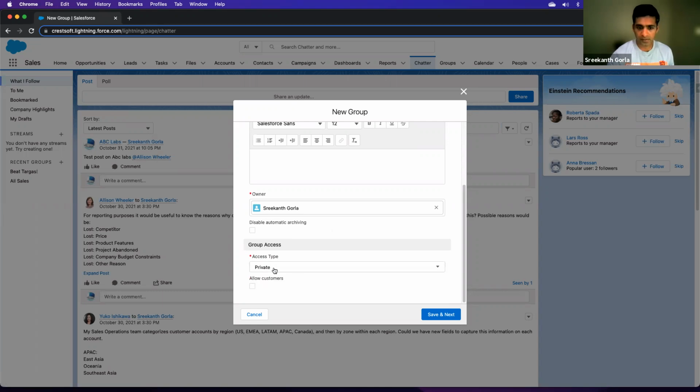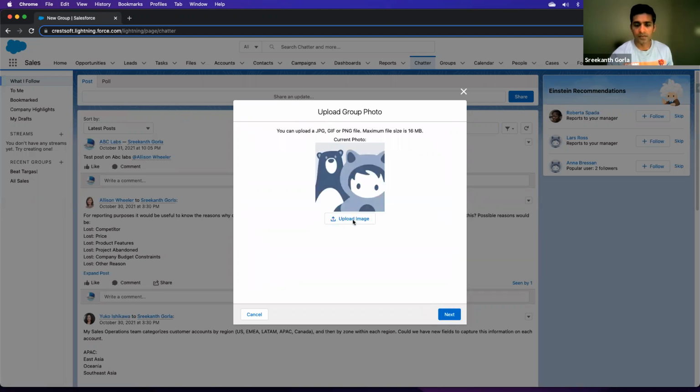So let's say I create this one as public. And this is the one for when we want outside people. Mostly these are for internal, and if we want external people, our customers, to come and collaborate with us, you can select this. But for now, because it is going to be sales related, let's keep it like this.